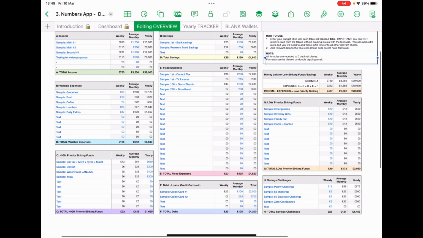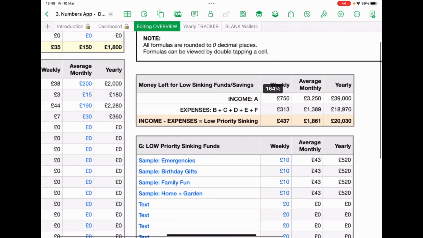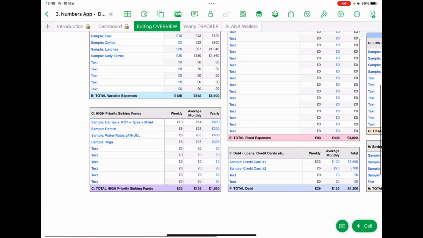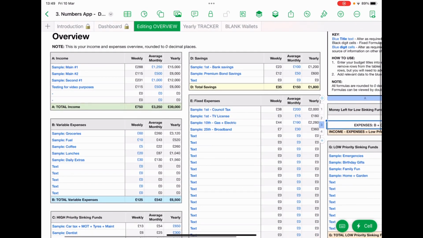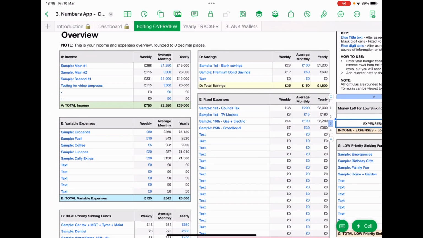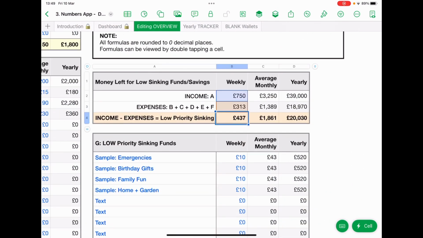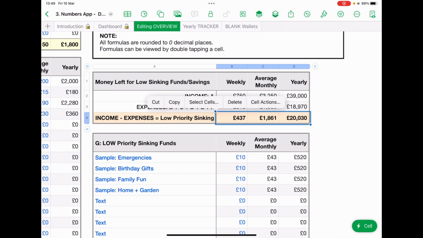Right, okay, and then we end up with the overview area here. We've got the income from each category, the weekly, the average, the monthly and the yearly. And I've deducted all the expenses that we've just discussed. So every single expense that we are obliged to pay by direct debit or to survive, I've added and deducted. And this leftover figure is what we can put into sinking funds. This is the money that makes our life comfortable. This is the niceties in life.